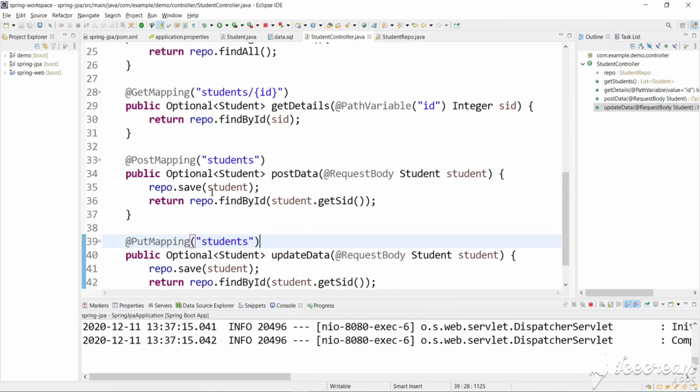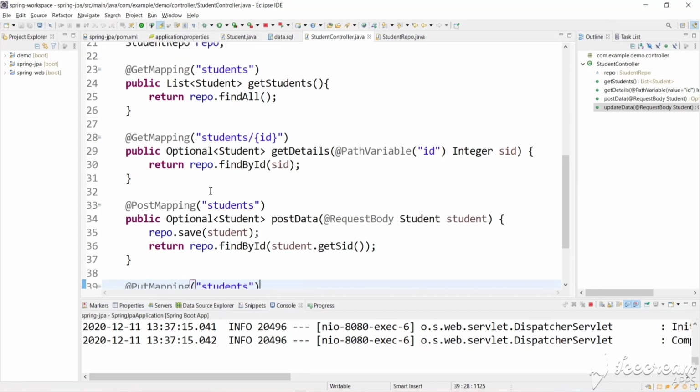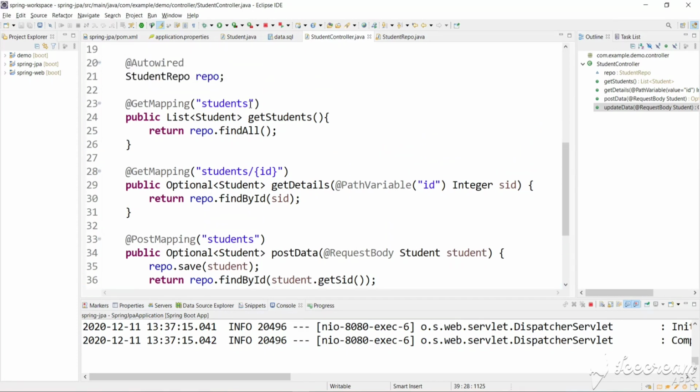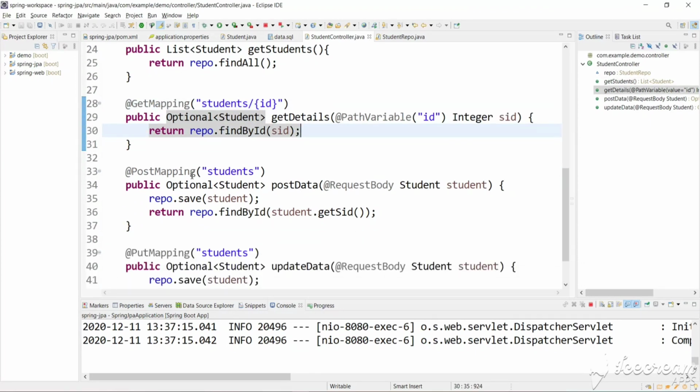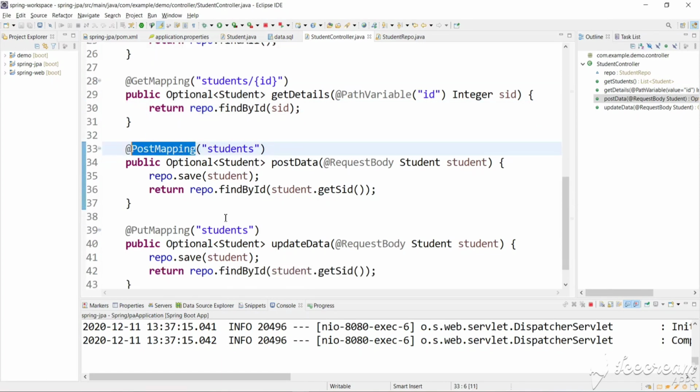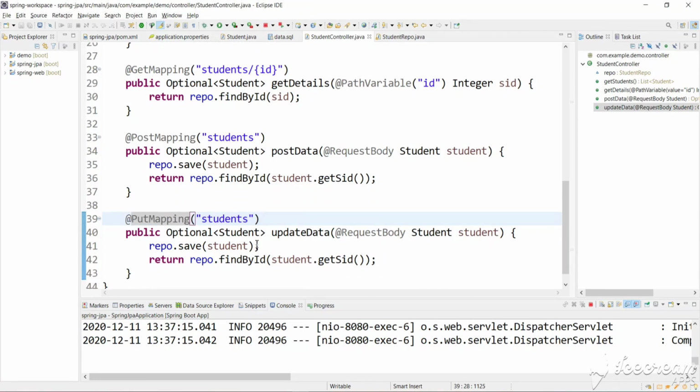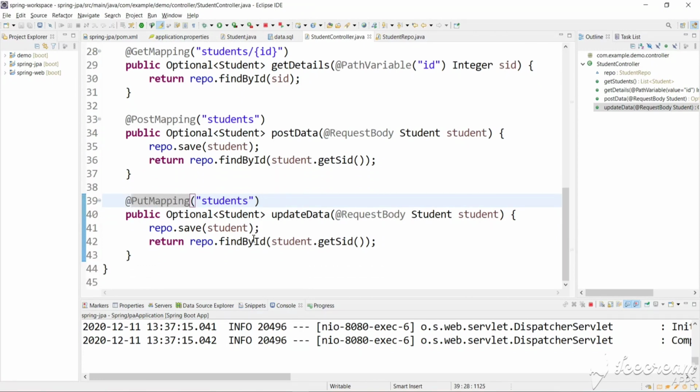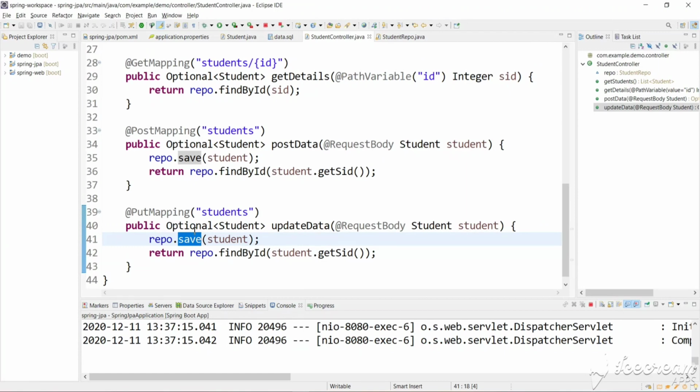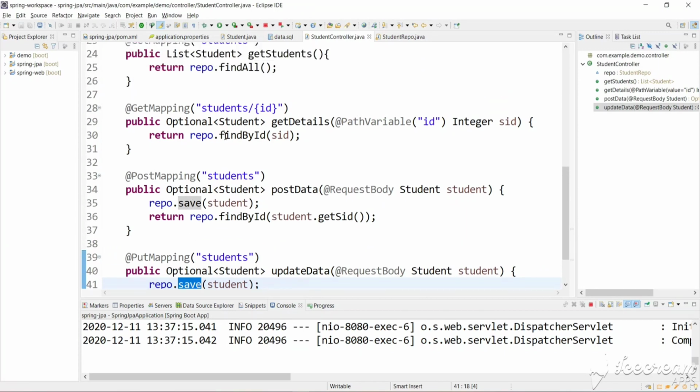So we have seen all the main types of requests. One is get mapping, which will get all the students. Get mapping where we are passing the ID, we will get particular student details, and post mapping we are inserting new student details, and put mapping we are updating the data. So here we have used basic CRUD operations like update, insert, get student by ID and get all students.